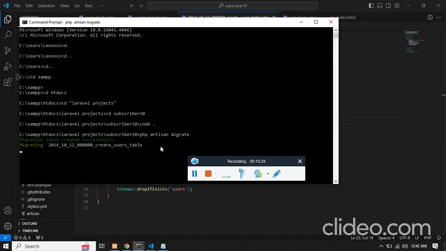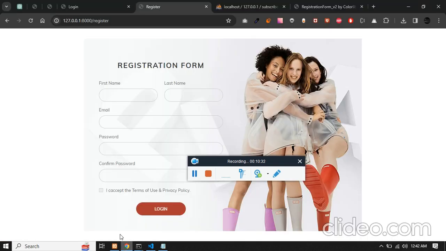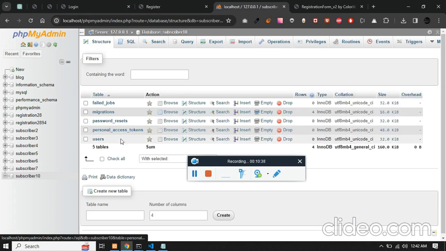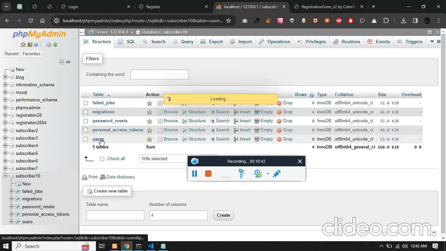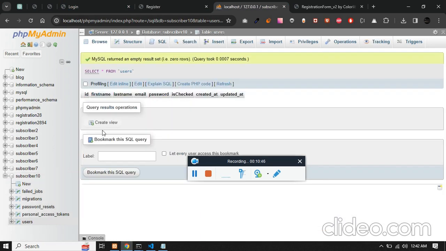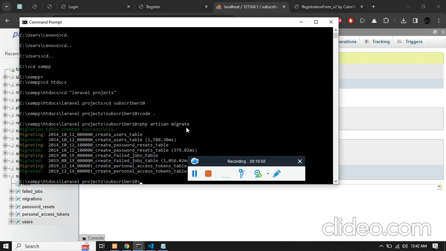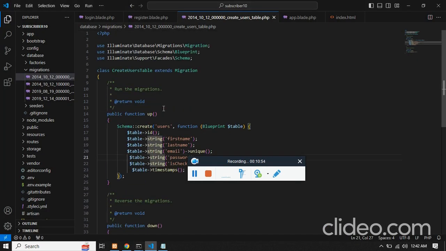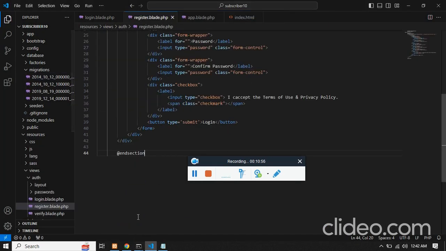Now this is enough. Now we need to run the command php artisan migrate. Now these 4 files will be converted into tables. So if you click on database, you will see those files as 5 tables. So the table that we need to look at is the users, and now you will see the columns which we have modified: first name, last name, email, password, is checked. And cool, that works.